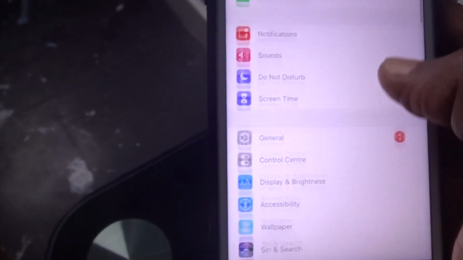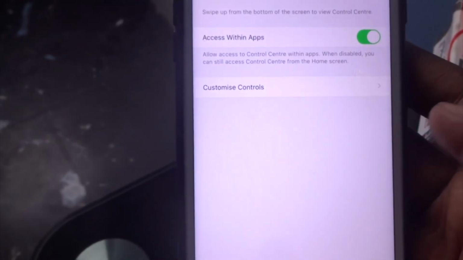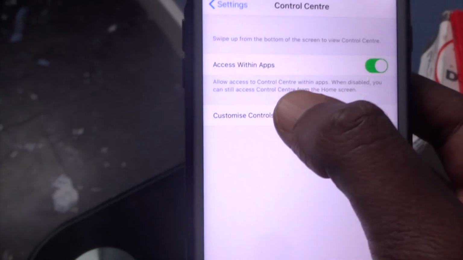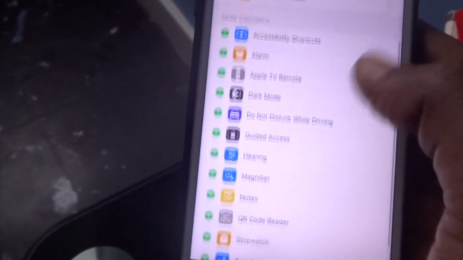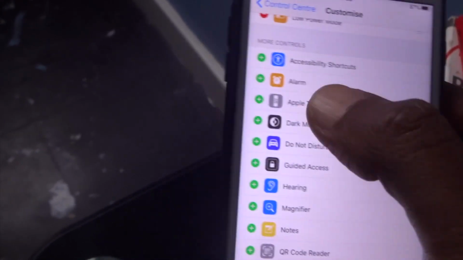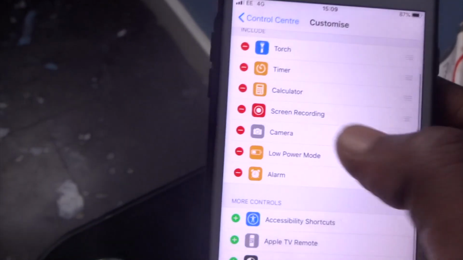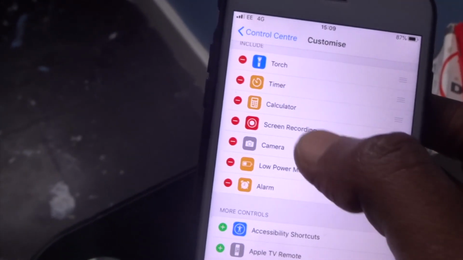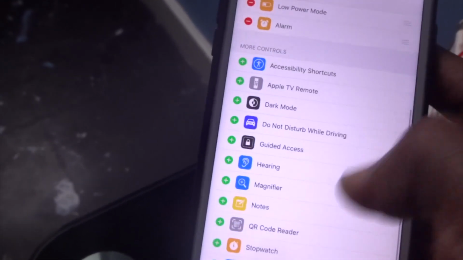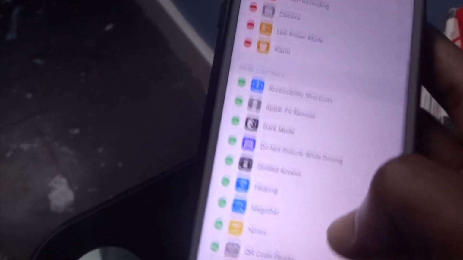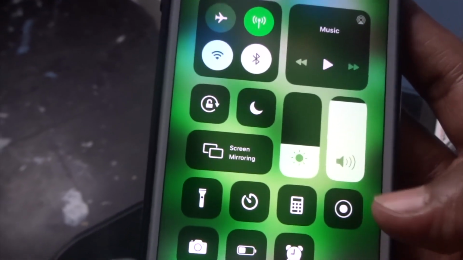The next thing I'm going to show you is go to Control Center, go to Customize Controls. This is where you can edit your control panel. You can add whatever you want, or you can remove whatever you want, so it makes it easier. As you can see, I've got my Low Power Mode on straight away. So when I swipe, I've got all these menus there, so it'll be easy.